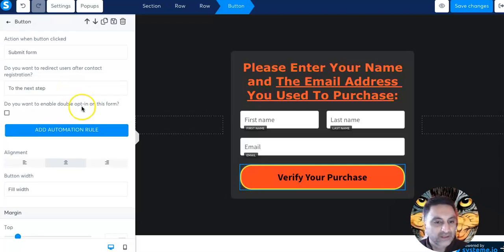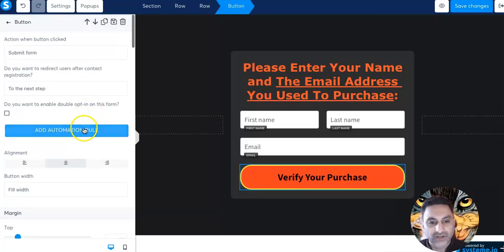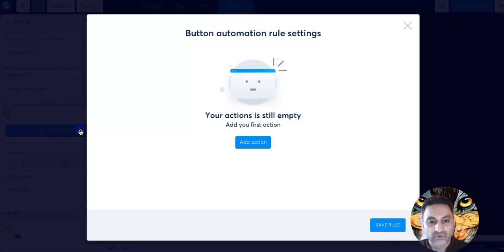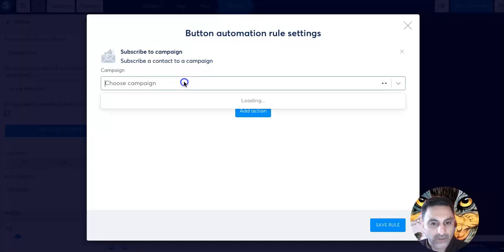Okay. And I think, yeah, we want an automation rule. This is what I wanted to find out. So you click on this automation rule, and we have to add an action. So when they subscribe to a campaign, choose the campaign, and we had a campaign.